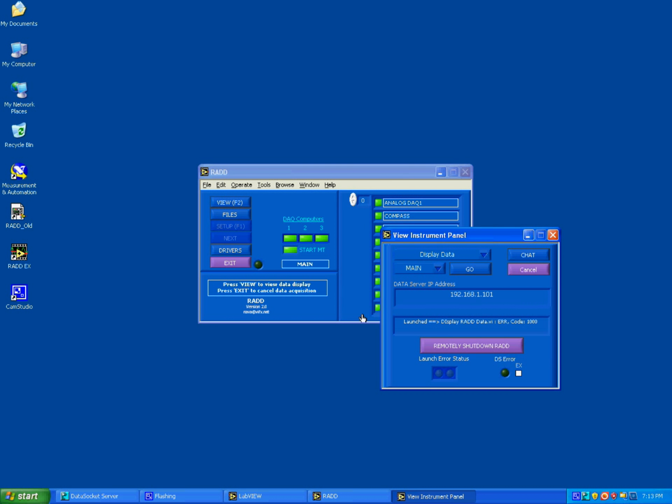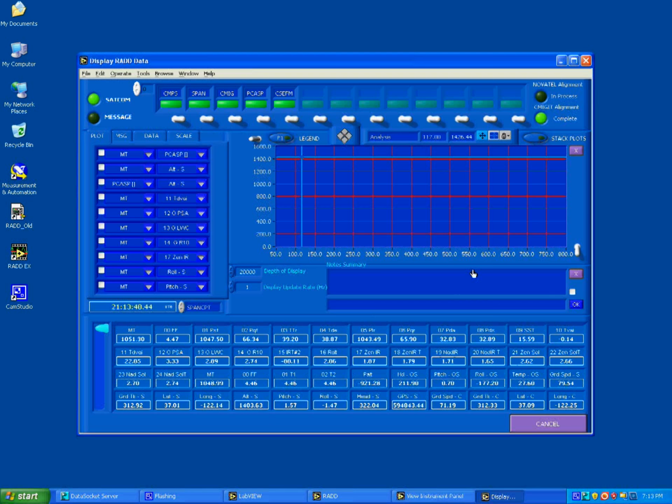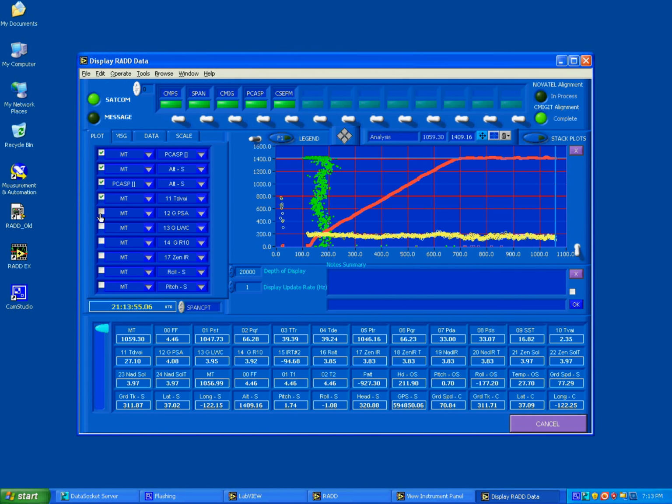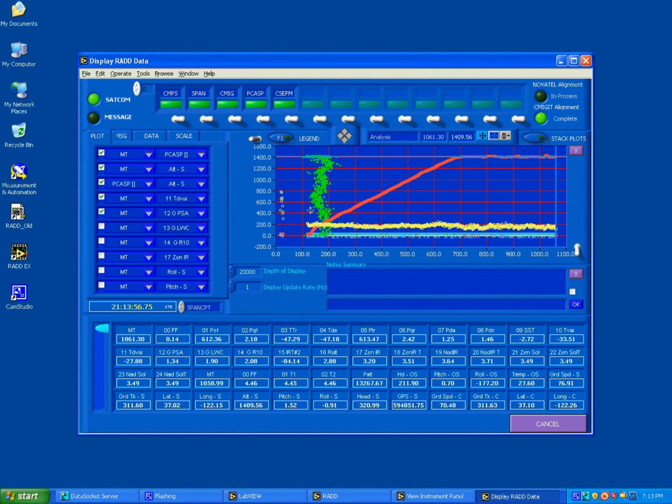Open the Summary Data Display panel by clicking on the Data Display pull-down menu and selecting RADD Summary Data. This is the main data analysis display panel. The graph can display up to 10 plots at a time. The plot control to the left sets the plotting parameters of each graph.